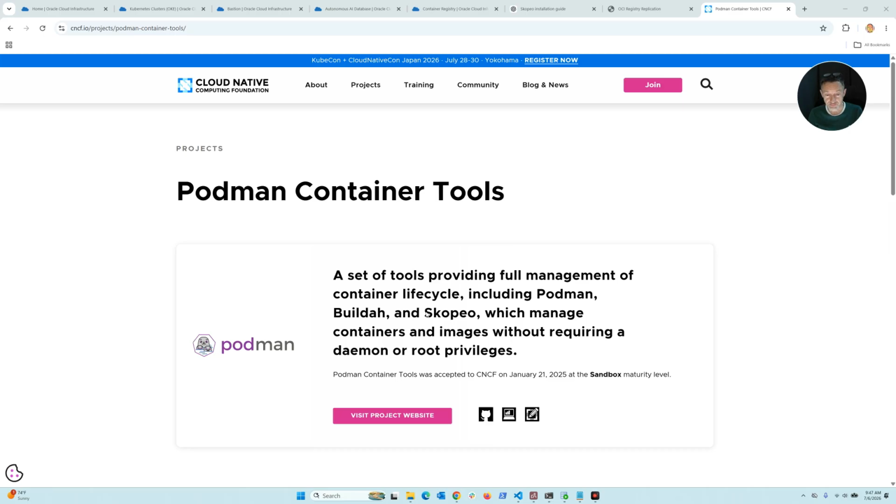For doing that, looking at the CNCF, you have a project called Podman Container Tools, and you have a super nice tool, Skopeo, which manages container and images, and it's able to replicate the images without requiring a daemon or root privileges. It means you have no local storage and just a copy from source registry to the target registry. So it's a very nice tool.